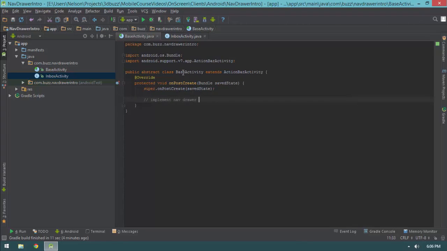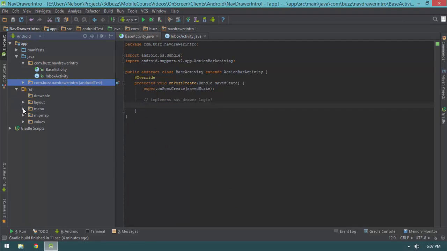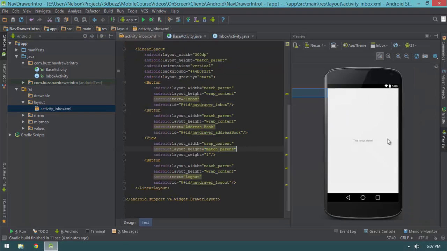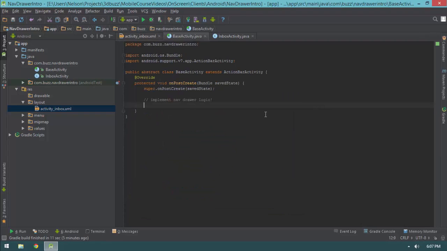And now I can go ahead and implement nav drawer logic. So what I can do is introduce my click handlers for my nav drawer. So what do I want to do? I want to have it where if you press the inbox button, we switch to the inbox activity. If you press the address book button, you go to the address book activity. And if you press log out, we'll get a toast message. So let's go ahead and do that.